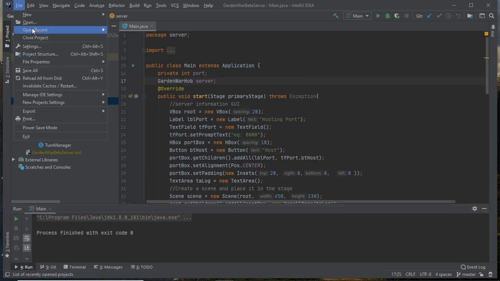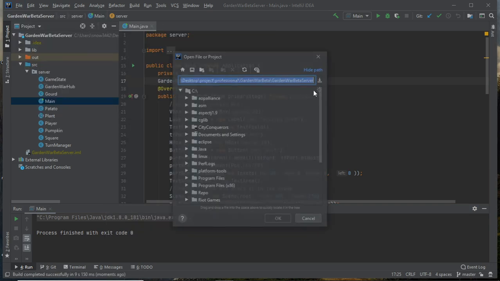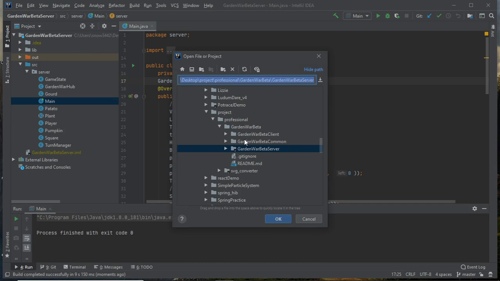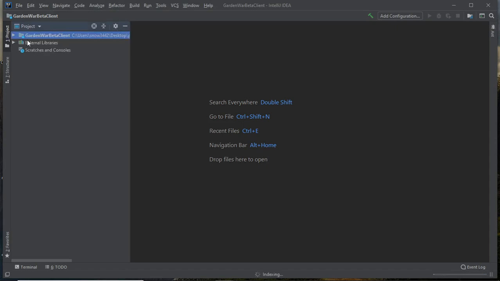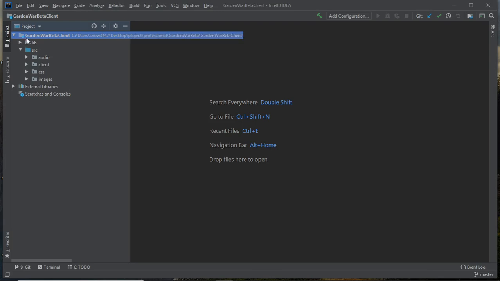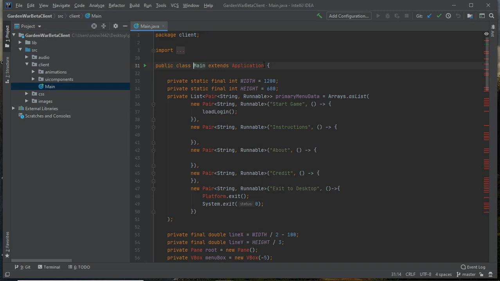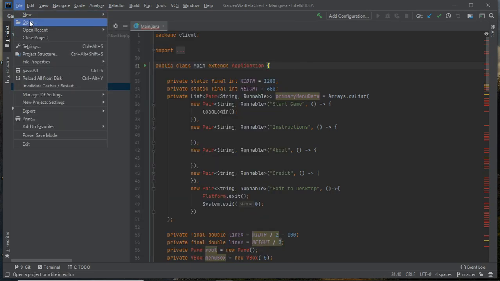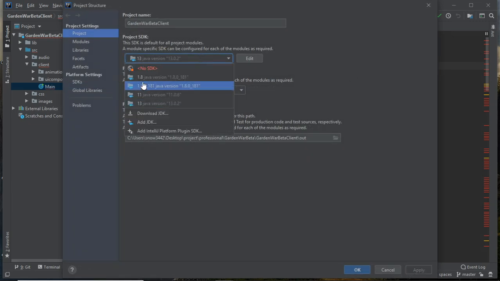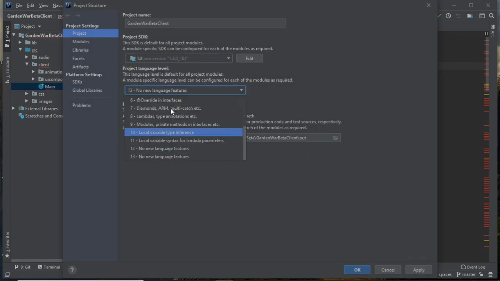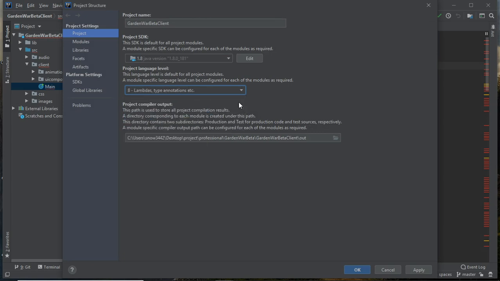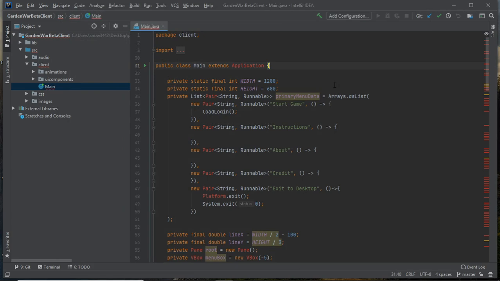Now let's configure the client program. We go to File, Open, and then to the Garden War Beta client. Then we go to source, go to client, and then go to our main class right here. We can see there's the same problem, so same solution. We go to project structure, and change our project SDK to 1.8 as well as our language level to 8. Then we click on OK.